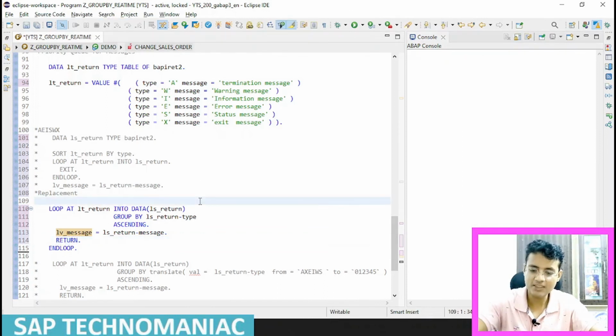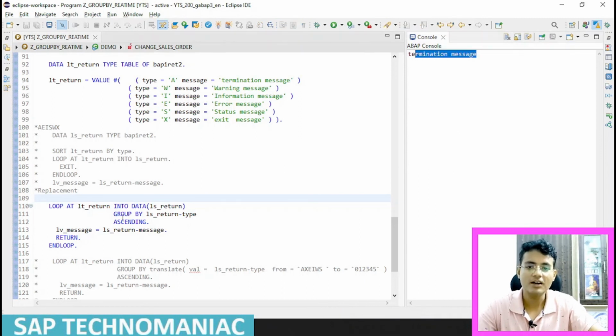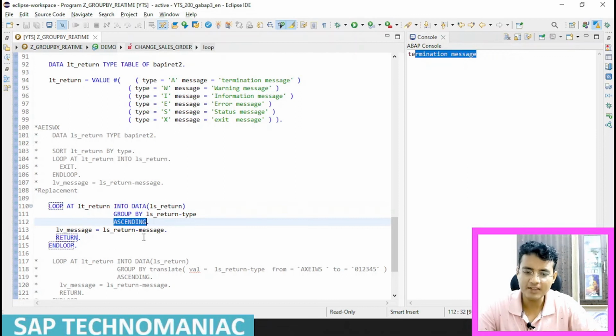Control F3, and let me do F9. So you can see the termination message came, because we did ascending, which means A comes first, then E, then I, like that it will come. But if I do descending, I want to change the sequence.